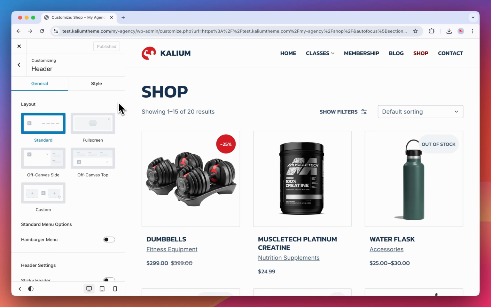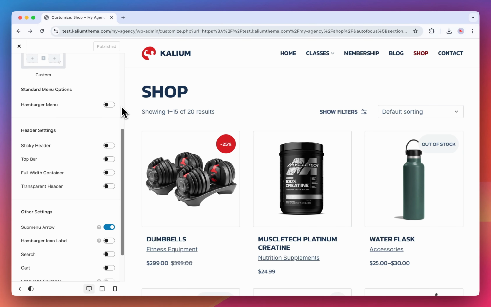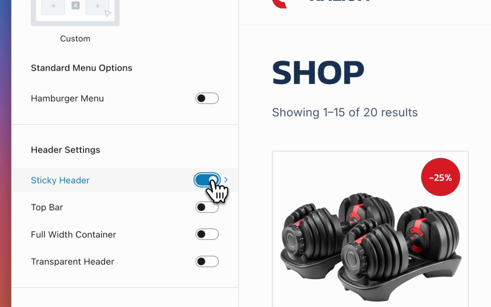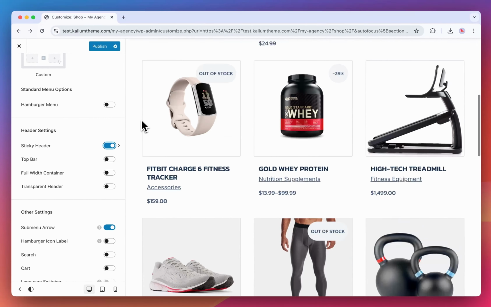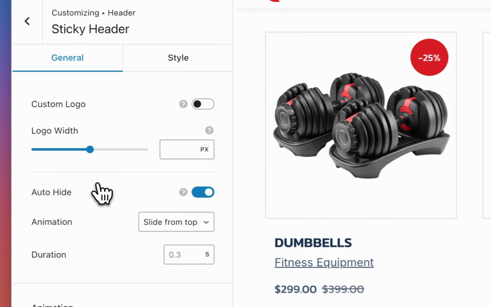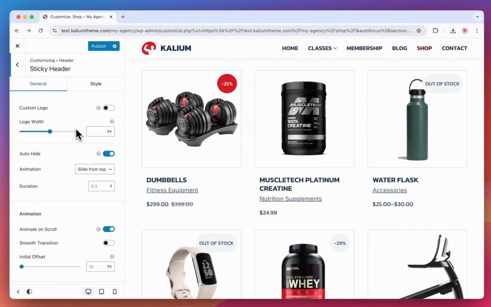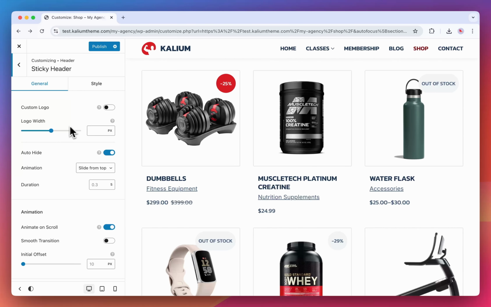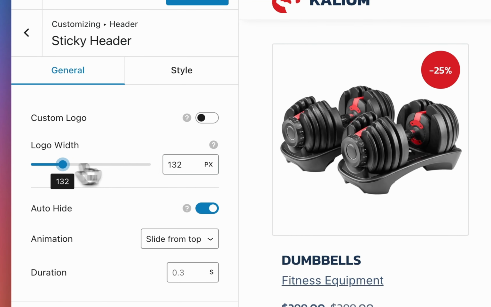Having covered the layouts and styling options, let's move on to the header settings to check additional features. The first setting is the sticky header. When activated, it will keep the header fixed at the top of the page while scrolling down your site. For the sticky header, there are specific options available. You have the choice to use a custom logo exclusively for the sticky header, though we'll leave this option unchanged for now. Additionally, you can adjust the logo width if you prefer a different size for the sticky version.